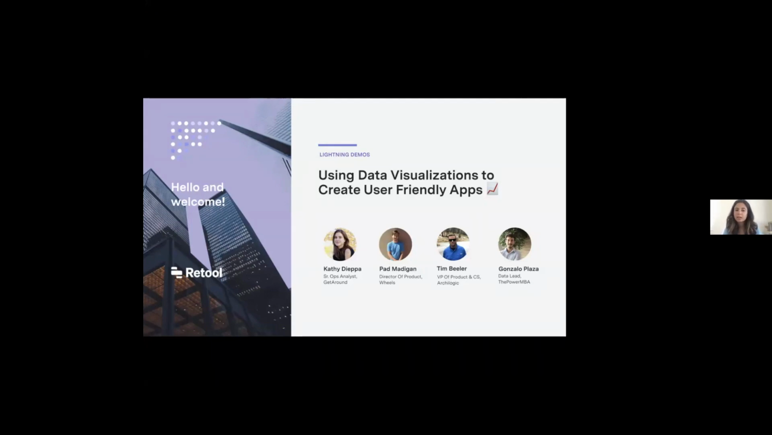We put this webinar together to show how a wide variety of our customers use Retool to build very visual apps. A lot of companies actually choose Retool to not only visualize data, but also create apps where you can add, change, and update it. Today, I'm joined by our customers, Getaround, Wheels, Archaeologic, and the PowerMBA. Everyone we hear from today has recently used Retool to build brand new product lines or internal tools from scratch.